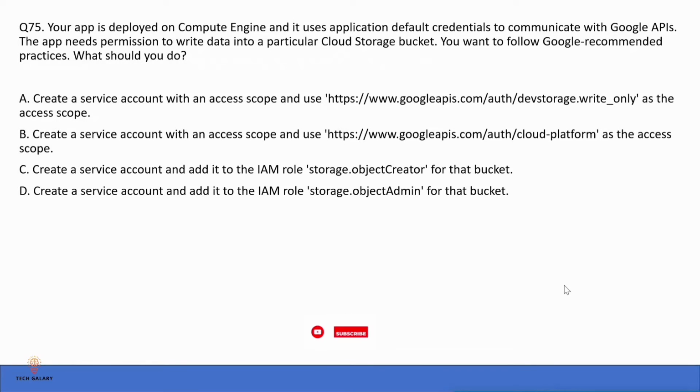Option A, create a service account with an access scope and use this URL as the access scope. Option A is incorrect because such a scope does not exist. So this Google APIs dev storage write only scope does not exist, so this option is not correct. Option B, create a service account with an access scope and use this URL as the access scope. Again, this option is not correct because granting a scope does not provide access to the resources.